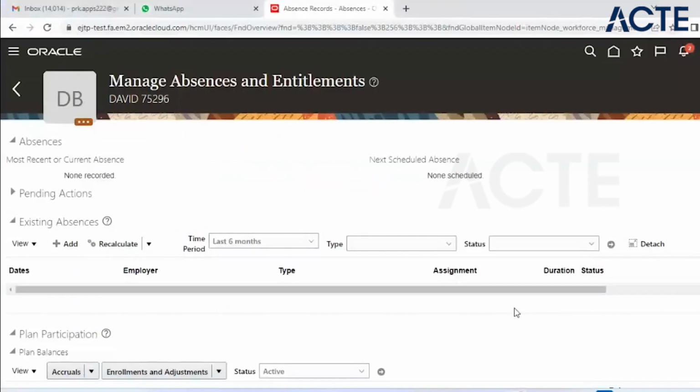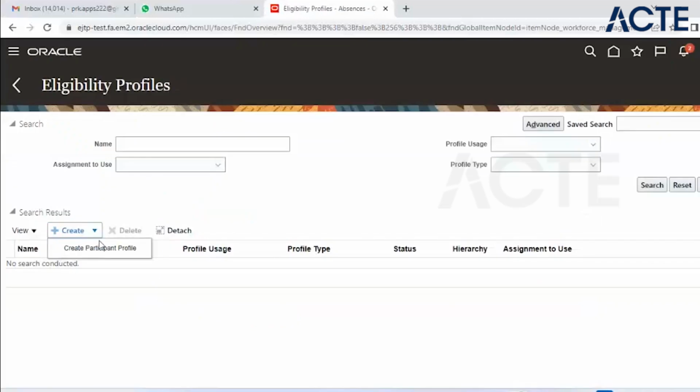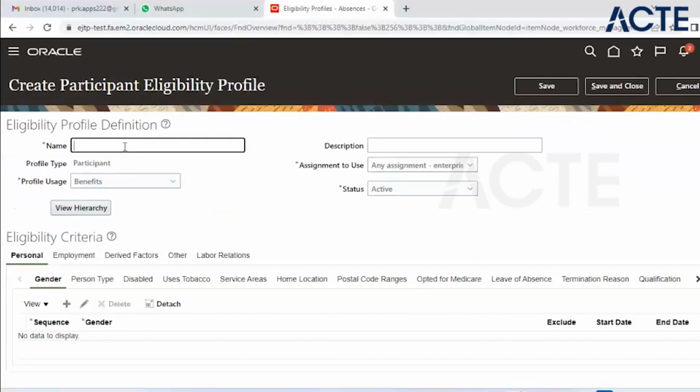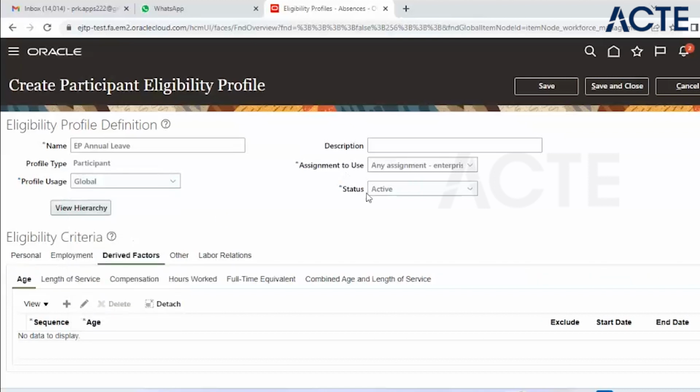So how will we define this in the application? This is called eligibility profile. Here we will create a participant profile. Here we will give the eligibility profile name, a shortcut for annual leave. Profile usage is absence. We can also give global. Global means it will be applicable for all other modules. And as I mentioned, the status is active.